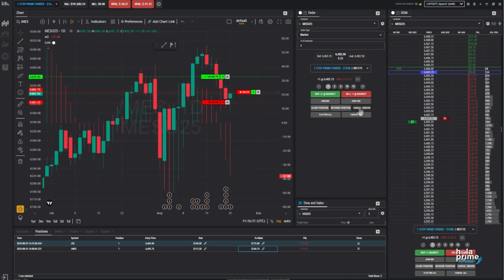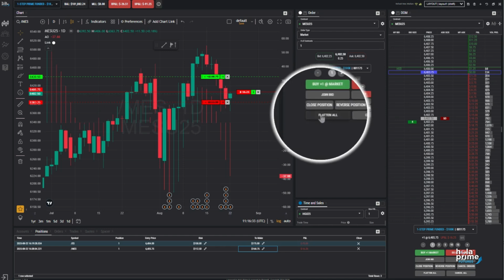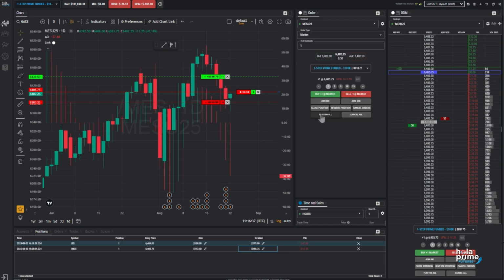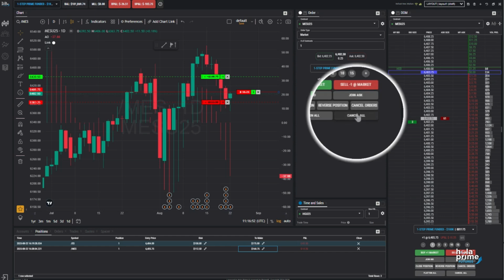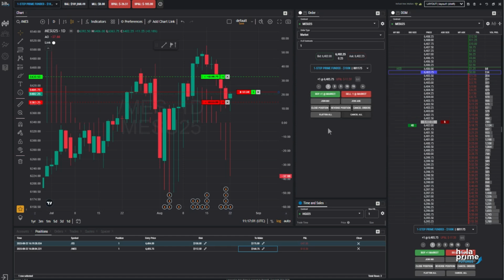For a complete exit across your account, use Flatten All. This will close every open position and cancel all pending orders across all symbols and accounts, regardless of what you've selected. If you'd prefer to keep your trades running but still remove all pending orders, use Cancel All instead. Now, if you only want to close a specific trade quickly, go to the Positions tab and click on the small cross icon on the far right of that trade. Once clicked, the position will be closed immediately at the market price.